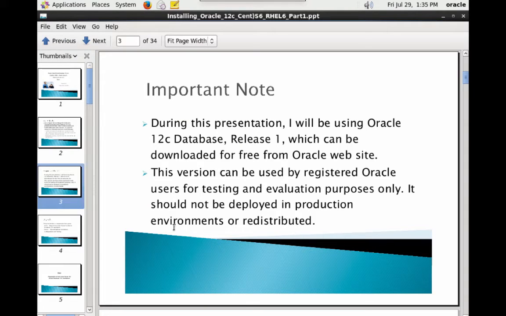So we have an important note here. During this presentation, I will be using Oracle Database 12c Release 1, which can be downloaded for free from the Oracle website. This version can be used by registered Oracle users for testing and evaluation purposes only. However, it should not be redistributed or deployed in production environments.